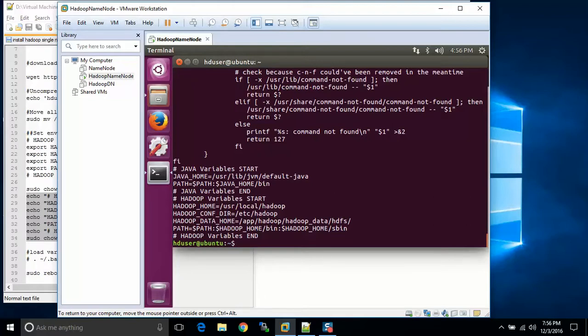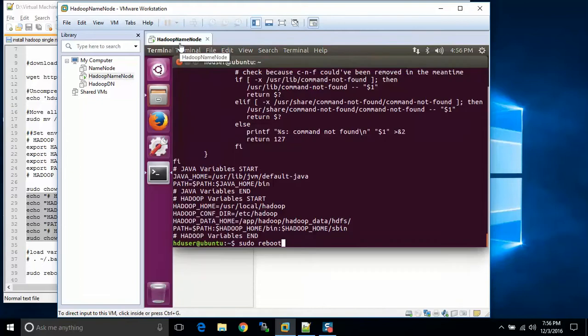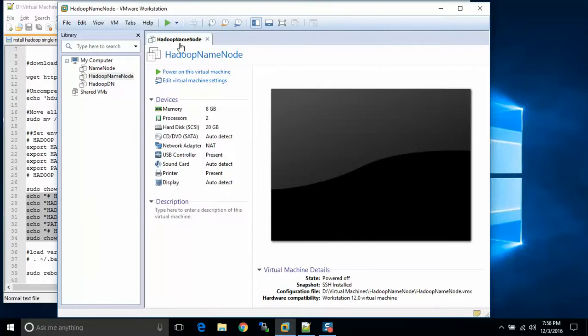Okay. Now I can always, one thing I do is I just do the sudo reboot. But again, because what we're doing here is for video, what I'm going to do is fully shut down and then take a snapshot and then reboot. Now I take a snapshot at this point because this is usually when the problems start to happen.